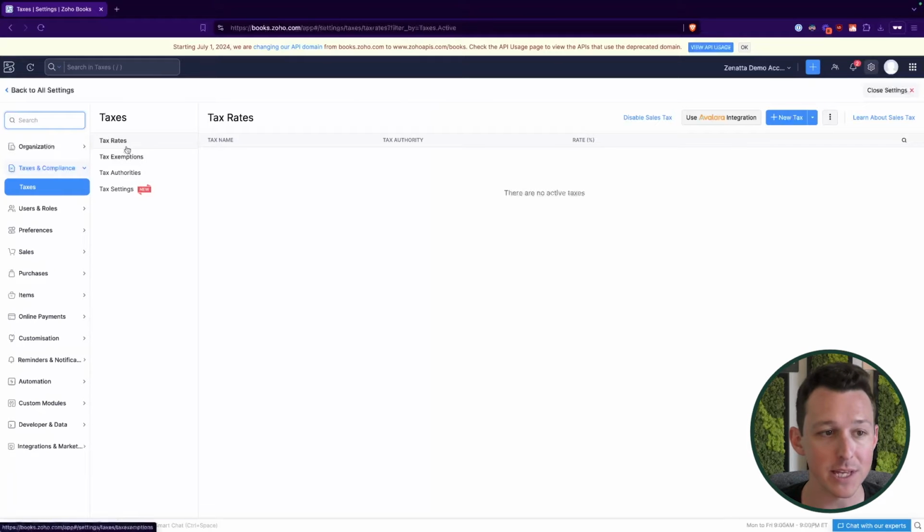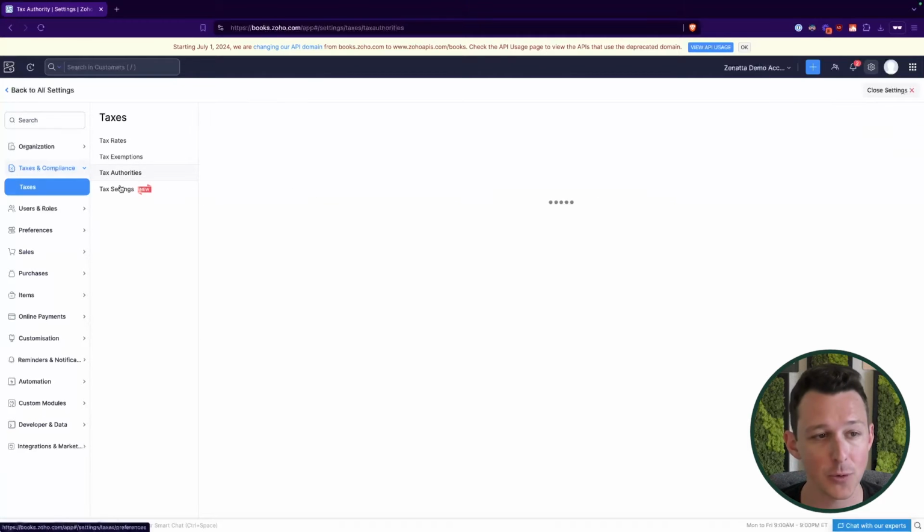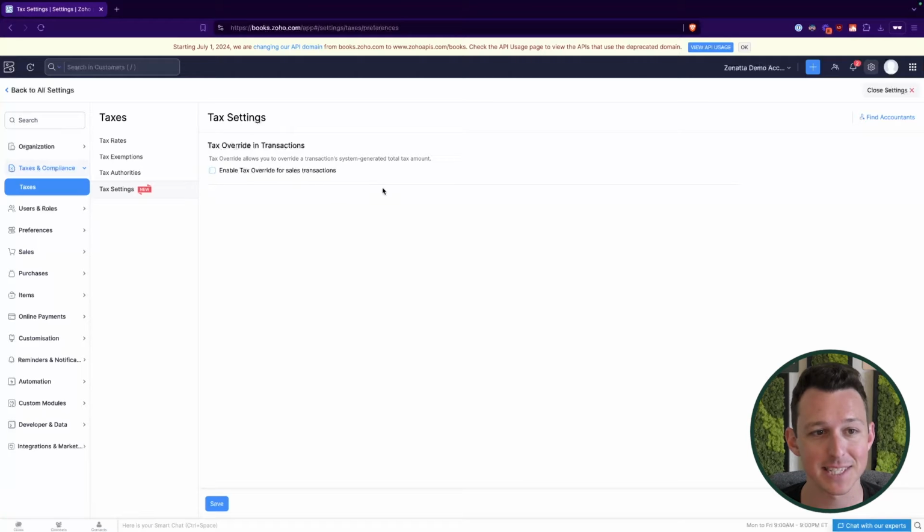And really what we'll see here is like 4 main sections inside of the tax configuration. So you have tax rates, you have tax exemptions, you have tax authorities, so like those who you would actually be paying tax to. And then you have this tax settings area, which really just does one main thing, which is enabling or disabling the ability to override tax in sales transactions. I recommend leaving this off. If you have to charge taxes, you shouldn't allow your team to override them.